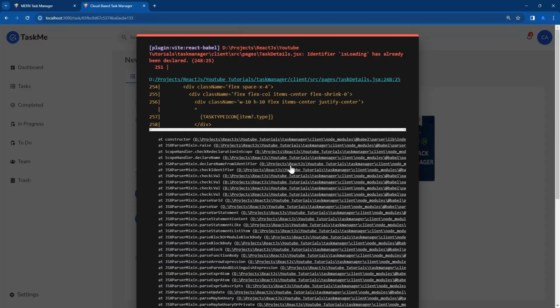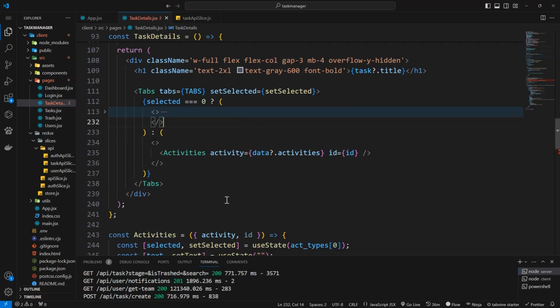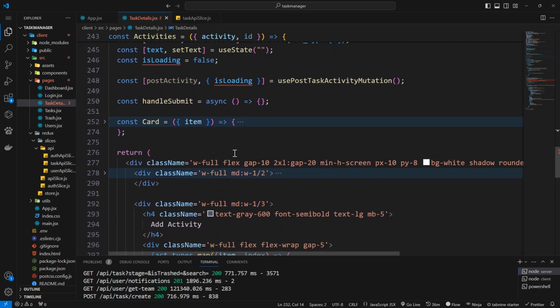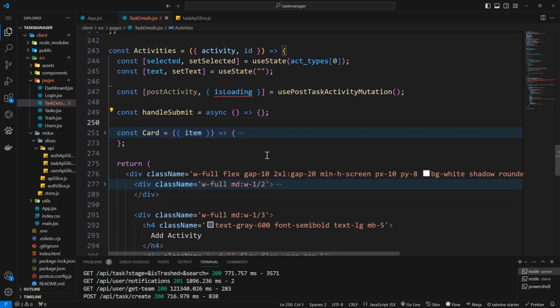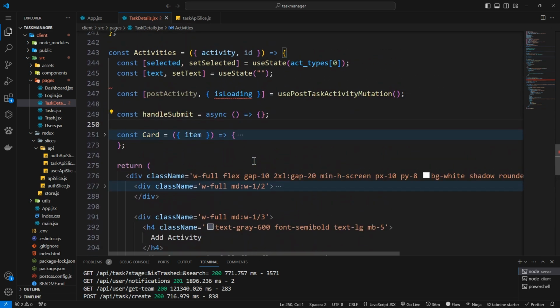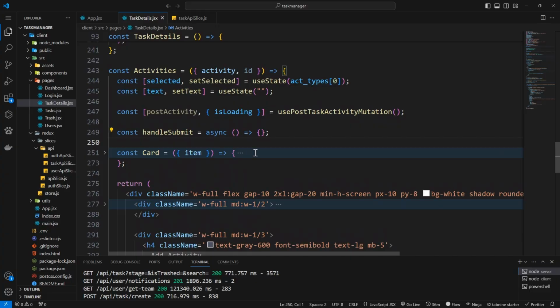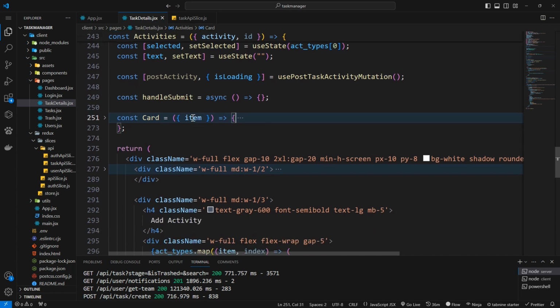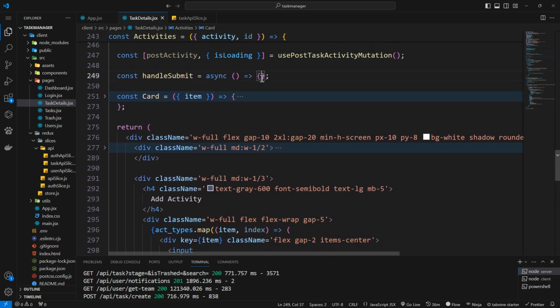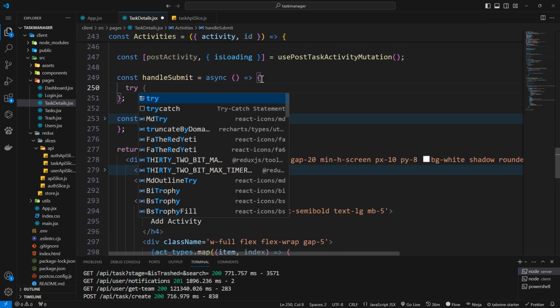Oh, and we have a big fat error. Class name, something, this. Okay, I think I might have, okay, this can go away. Okay, I think that's all. So if I click here, great. So we don't have any activity, right? So let's work on how we can post the activity. Great. So now we have this. It's an async function. We just call the try catch. Great.